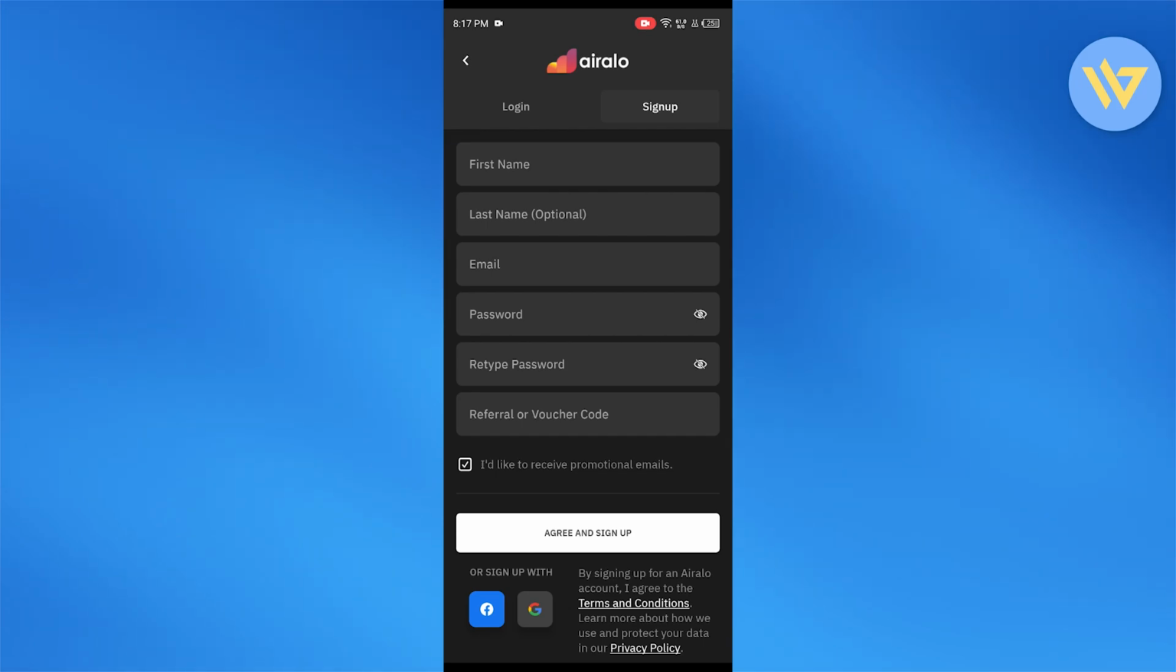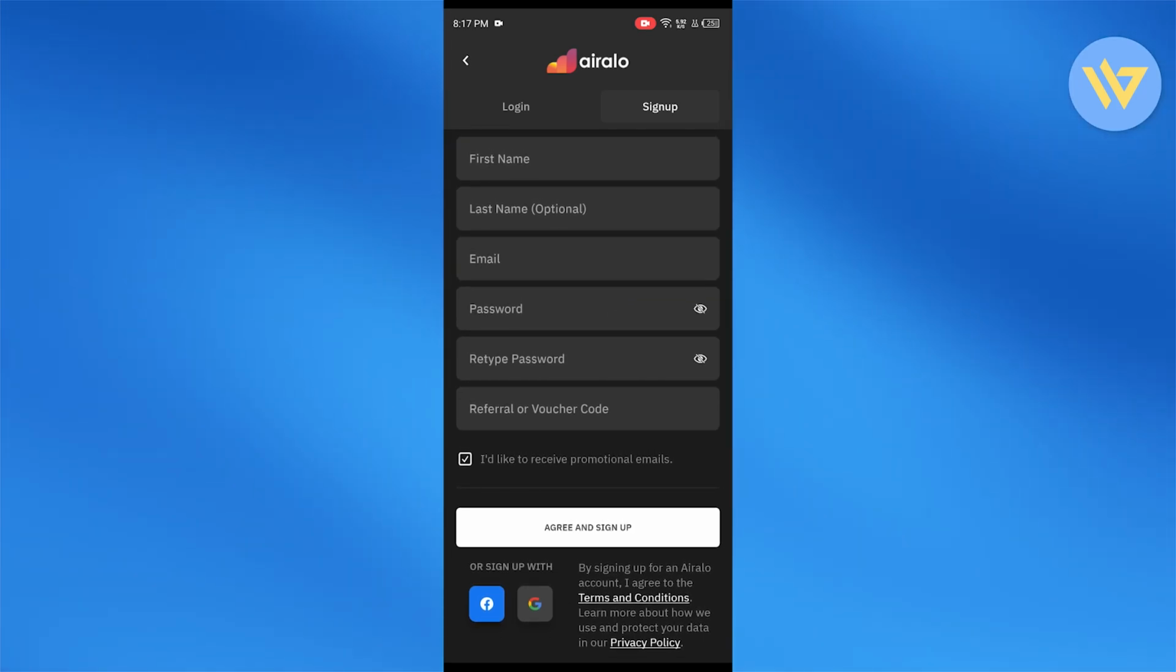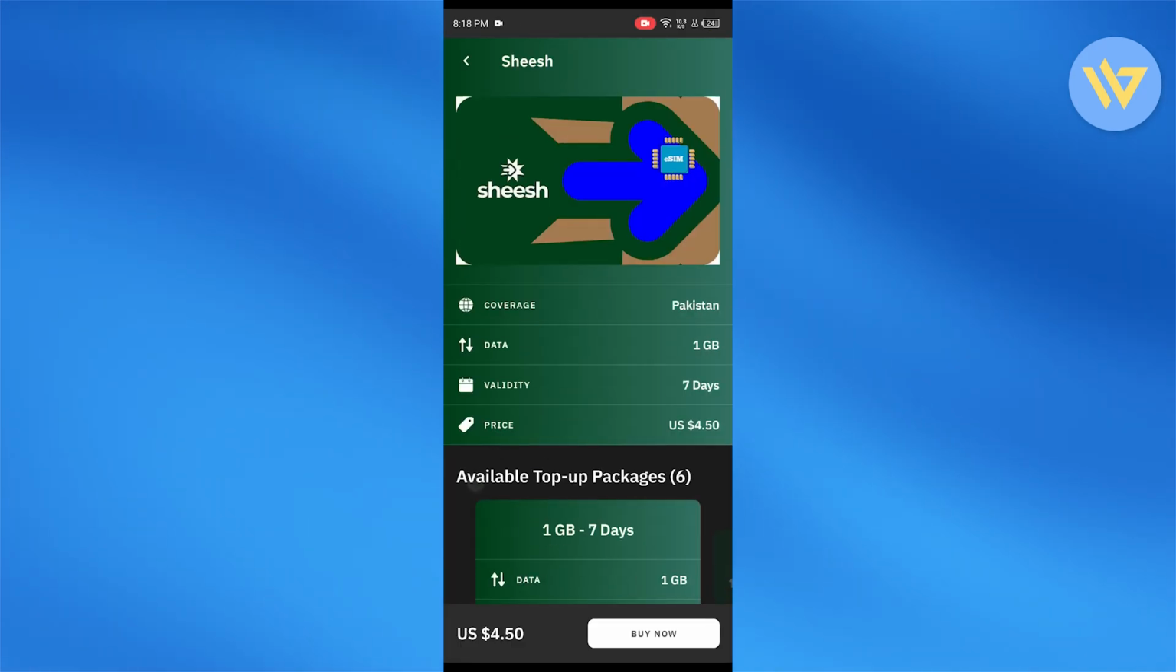We're going to sign up using Google account. You can use your Facebook account as well, or you can manually enter all of your credentials. I'm going to quickly sign up using my Google account. Now, after the sign up process is done, it's pretty simple.